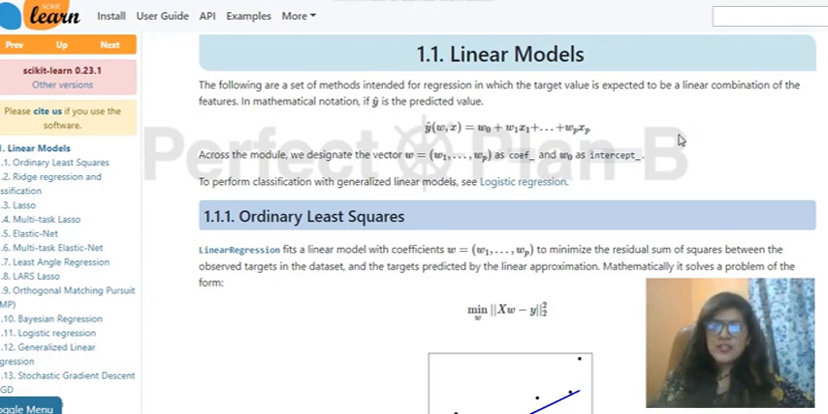So at any point of time, if you feel you didn't understand what kind of regression you are using, how it is working, how it is plotting the graph and all, Scikit-Learn has a great documentation. So this is where you can land on. The link is already mentioned in the slides, and I'm going to mention it in the reading material as well.